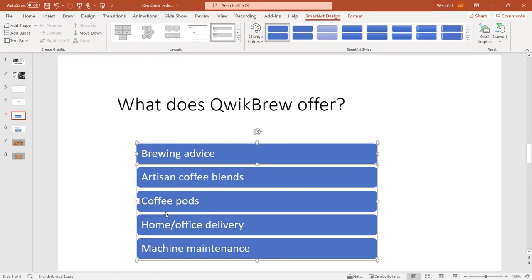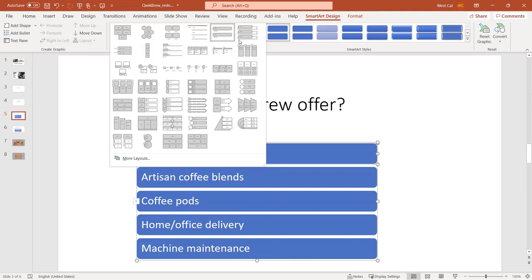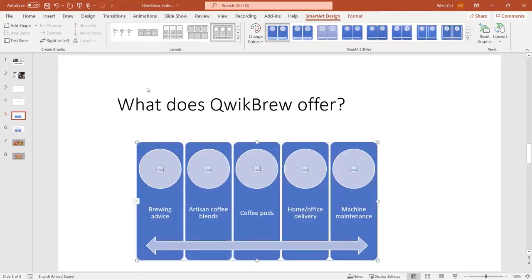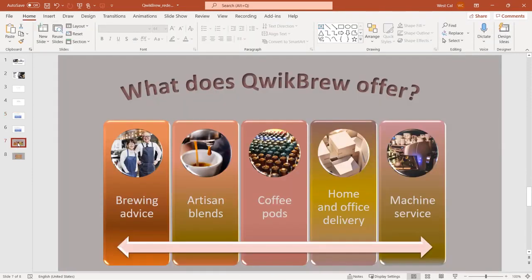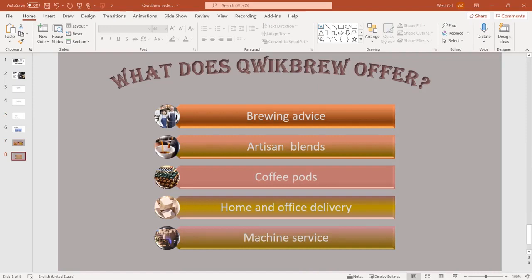Grace in Westcal thought that a continuous picture list or a vertical picture list might be suitable, as she can input some nice graphics in line with the text. Here's a sneak preview of her proposed slides for the list, but you'll discover much more about using SmartArt to achieve these effects in PowerPoint in an upcoming lesson.